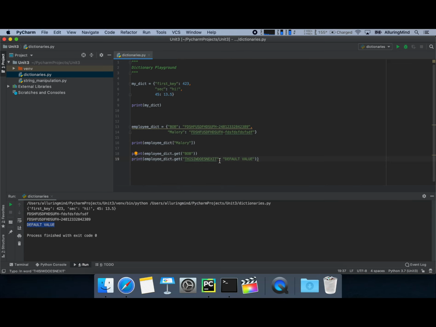We can view all the dictionary's keys by simply using .keys. So let's print out employee dictionary dot keys, right? And this will give us all of the keys of this dictionary, which are Bob and Mallory, and it will return it in a special form.